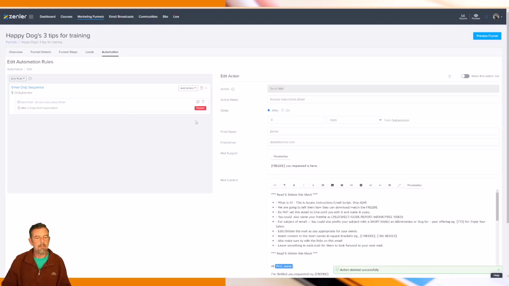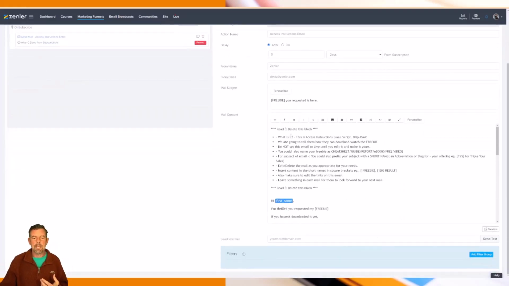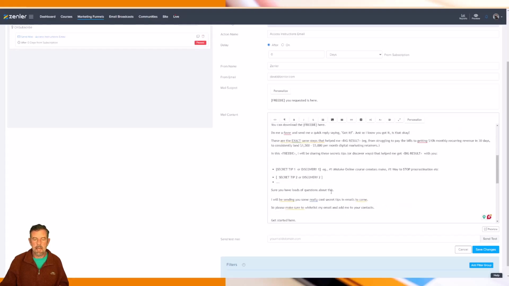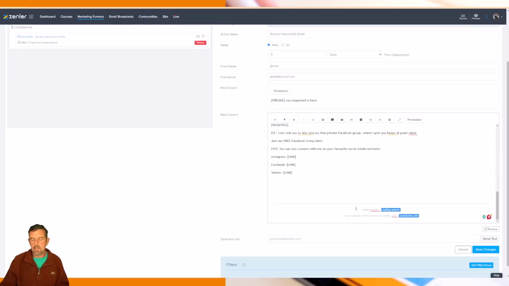I'm going to open this up. This is paused, it's red. It means it's not live. If you were to fill out that form, then it would go to the thank you page, but nothing would go out because you haven't set anything up. Now Zenler give you what this is all about in here. Right, so have a quick read of that, have a look, see what it says, and then I'm going to delete it out.